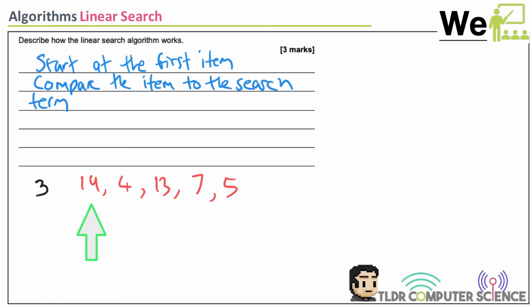Now, if we compare it to the search term, one of two different things are going to happen. What are the two different things we could have happen, guys? It can either be the search term or not be the search term. What computational concept is that when you could go one way or another? Selection. That's very good, Mohammed. Selection. So you say, if they match, then you've found it. Or else, you go on to the next one.